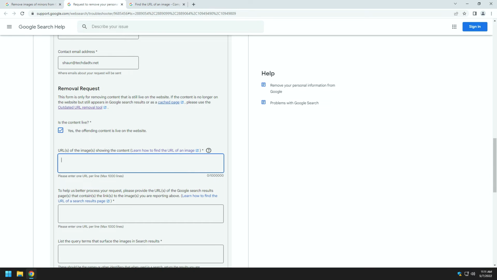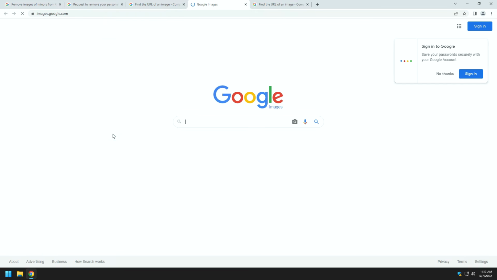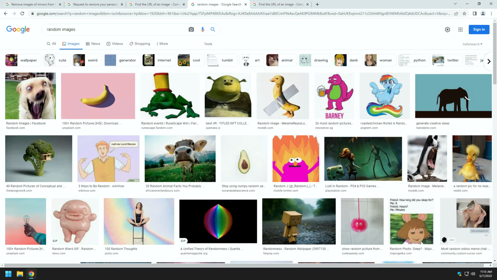Now they're going to want the image URLs that you want removed from Google search. And they provide you this helpful link on how to find the URL images. Let's click on that and let's go to images.google.com. Now we're just going to make up a search term and I'll show you how to get the image URL from those results. Random image. Here's a bunch of image results.